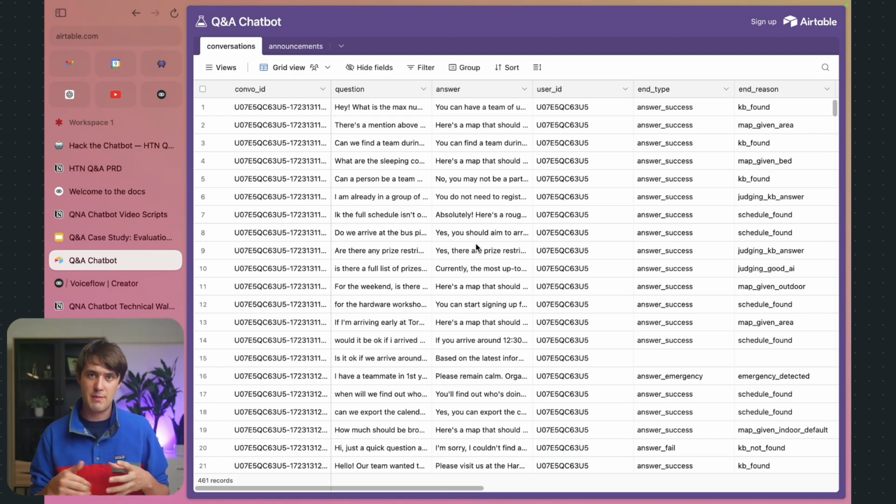How fast are we answering them? How much is it costing us? And we actually have tons of questions about how this project will be used in production. So another part of our monitoring system is dumping a bunch of logs to Airtable.